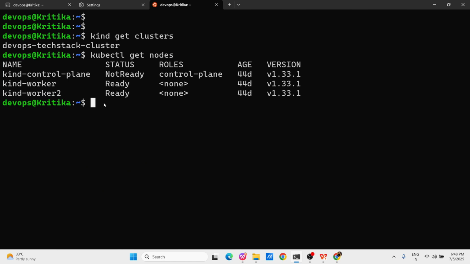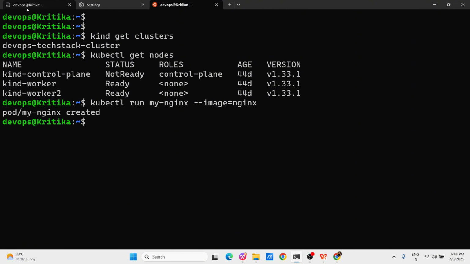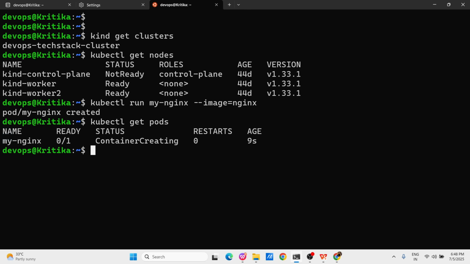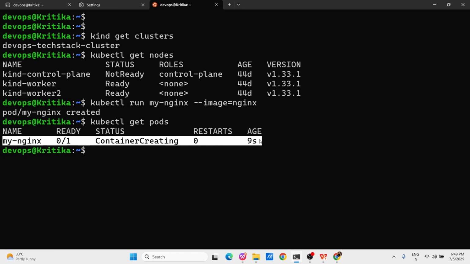I have my Kubernetes cluster. So what I'm going to do: kubectl run, then give the pod name, and then what image name are you going to give? Hyphen hyphen image, and then nginx. Okay. And your pod is created, right? So if you now run the command kubectl get pods, you will see that this particular pod is being created and it is in the container creating state.